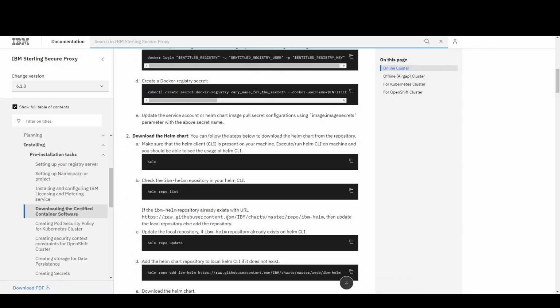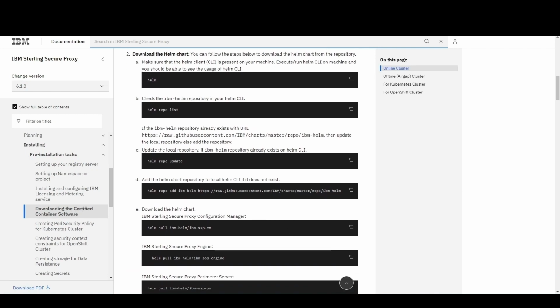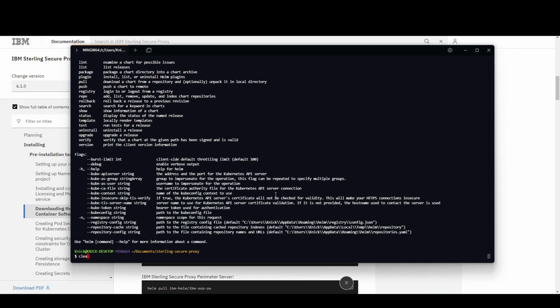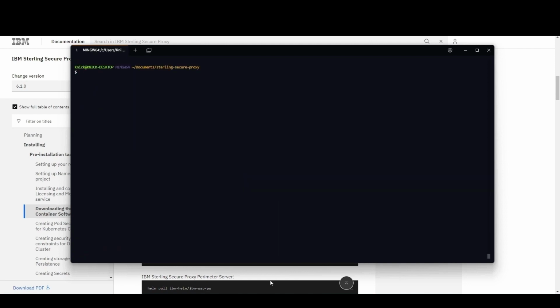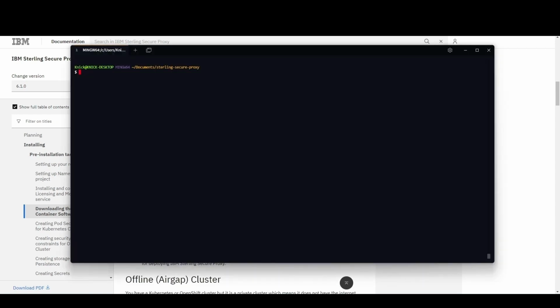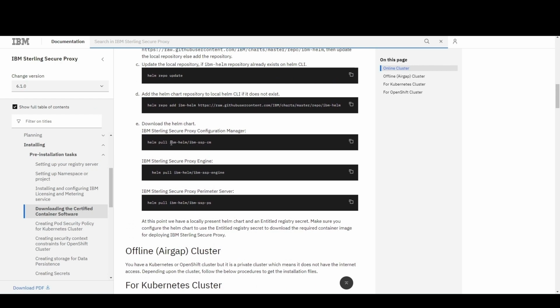Once you've done this, we can go ahead and pull our Helm charts down. So I'm assuming that you have Helm installed. You can check by simply running helm. It'll show you a list of all of the commands. I've already added the repo, which you can simply copy paste this command. Once you've added the repo, you can verify by just running helm repo list. We can see I have the IBM Helm repo already included. After this, we can go ahead and pull our 2 Helm charts.